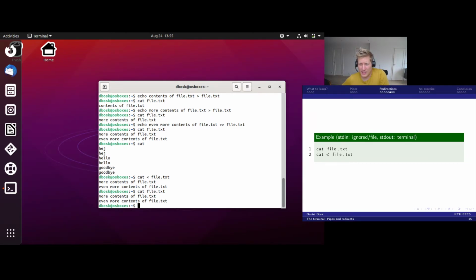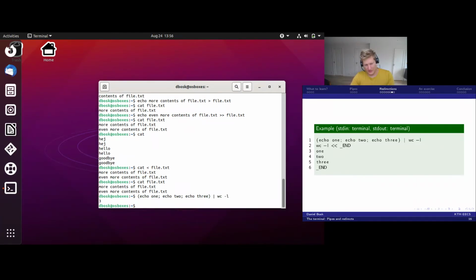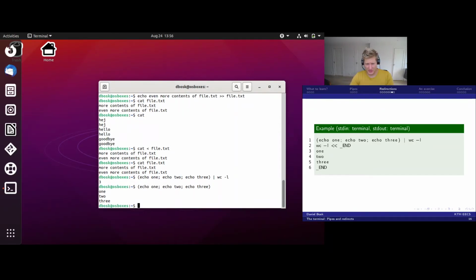So let's have a look at another example, a more complex one. So we had before echo 1, 2, 3 and piped it to word count -l to see the number of lines. So we can try that one again. So echo 1, echo 2, echo 3, close parenthesis, word count, line. So yeah, indeed, it's 3 lines as expected.